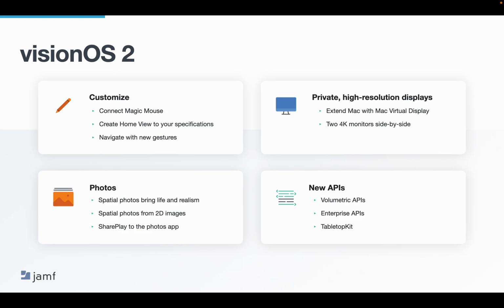Vision Pro users can extend their Mac to Vision Pro and will have the same experience of two 4K Mac displays side by side. Photos gets enhancement by bringing spatial photos to life, creating spatial photos from 2D images, and shared plane to the Photos app. And the last thing we want to call out for Apple Vision Pro here are the new suite of APIs and frameworks that will help developers create immersive apps.